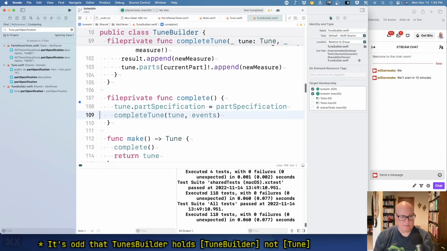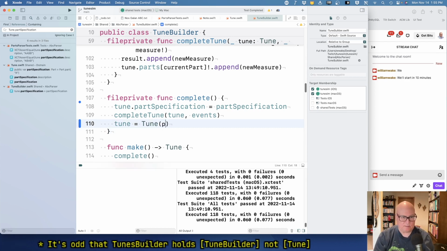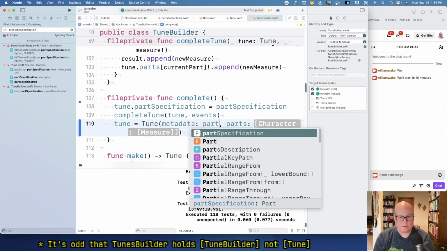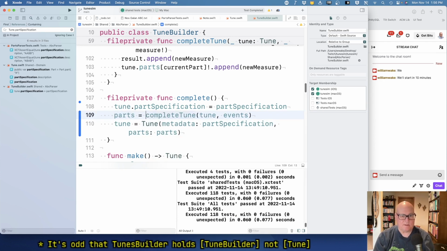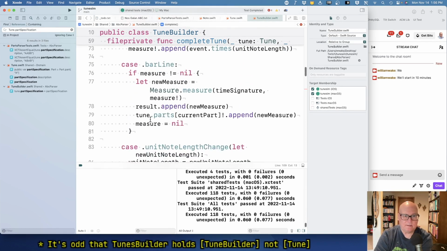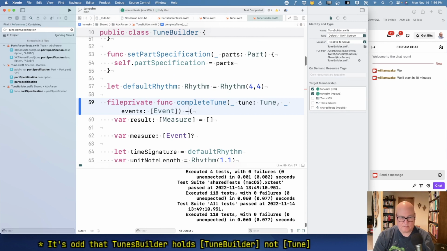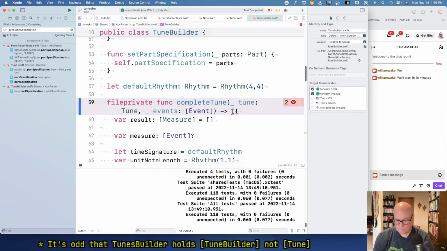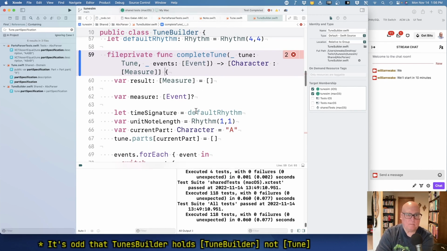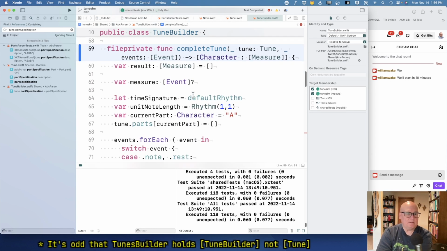Let's move this down. I'm kind of changing it, aren't I? But let's do part specification and parts, and let's let complete tune parts equal. Okay, but I'm going to say you should be returning that stuff to me. Okay, returns, nope, character to measure. Okay, and result is measure.